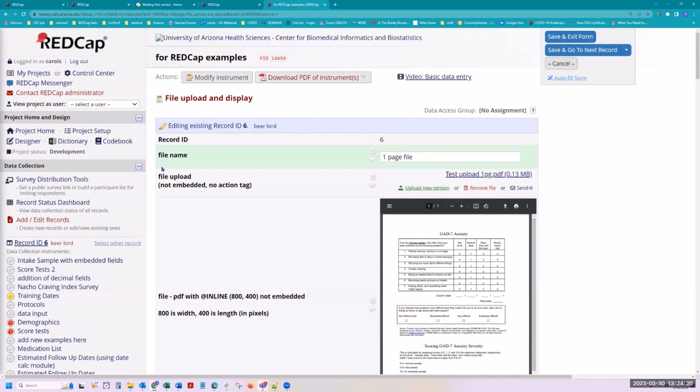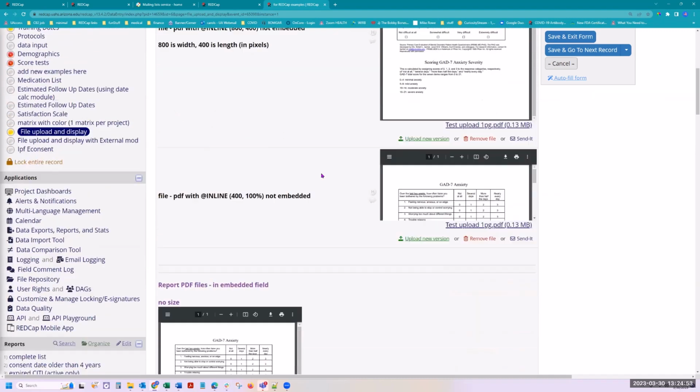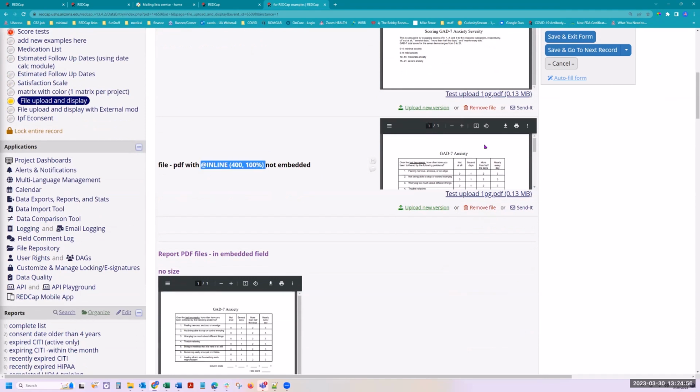So, just to show you what I've done, I have a bunch of different samples. This is a regular file upload with the file upload that's built in, without using any external modules. Then I did it with this inline action tag, not embedded into an embedded field. And this is what it comes up with. Here's the name of the file, and this is what it looks like. That wasn't good because he wanted this to be readable, and it's kind of small. And then here's inline with a different size, just to see what it does. So we played around with the sizes, and you can do that too if you want.